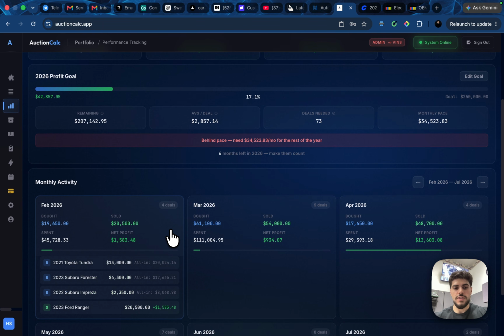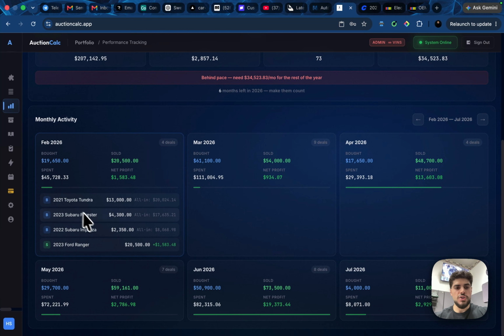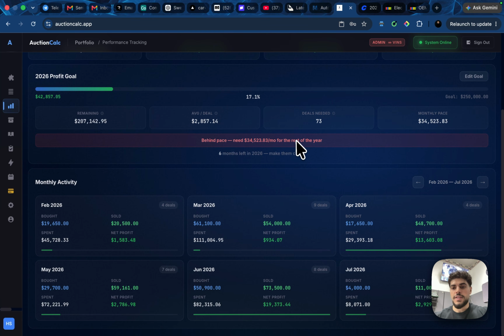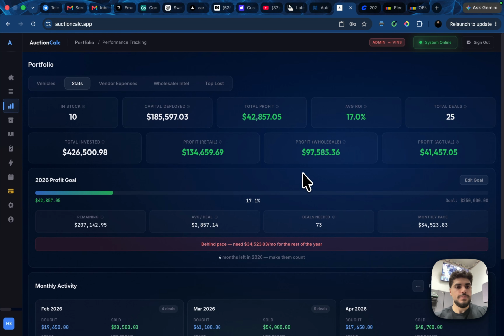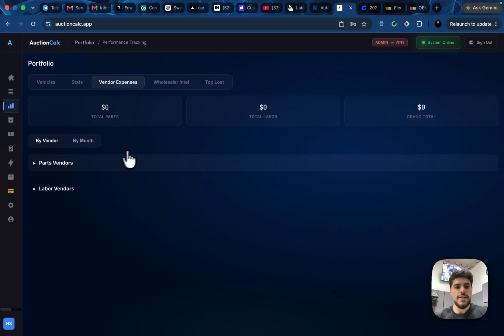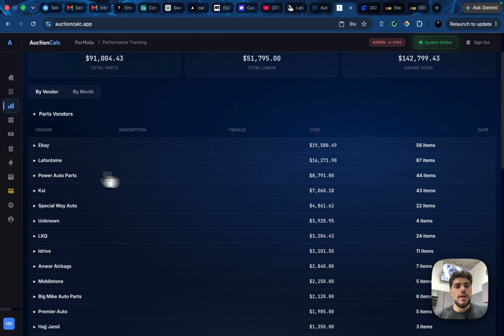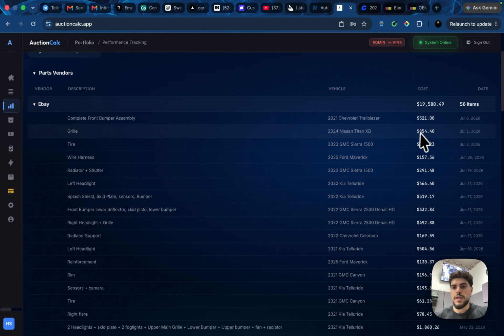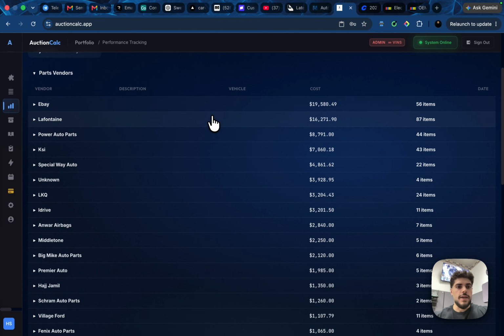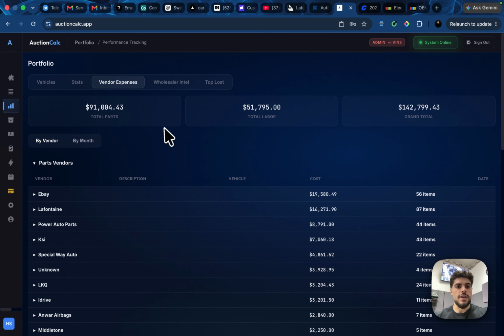This is monthly activity. You can click on it. It tells you what you bought, what you sold each month. This is good to see which months you did good, which months you did bad. And then here you have the vendor expenses. So from eBay, I've bought from eBay so far about $20,000. And you click on it, it has all the parts. And from La Fontaine, and it shows you how much you've spent with each vendor essentially, which is very nice. You can do this by month as well.